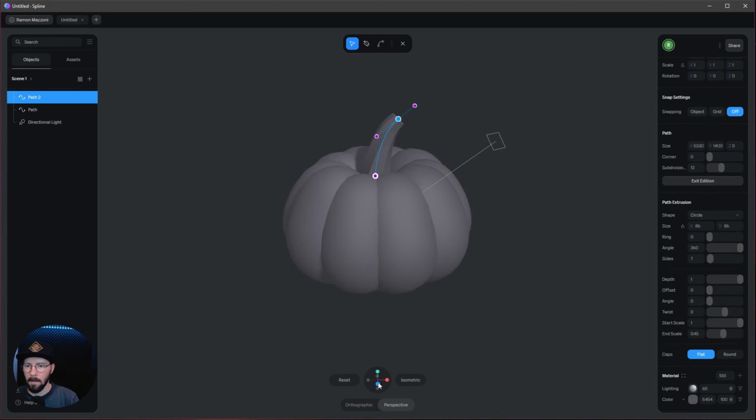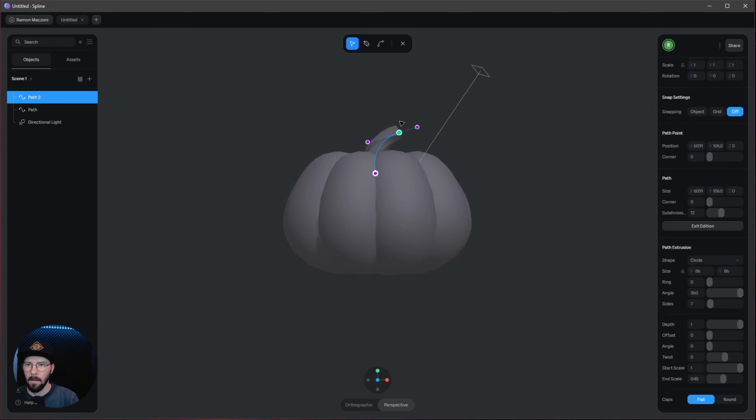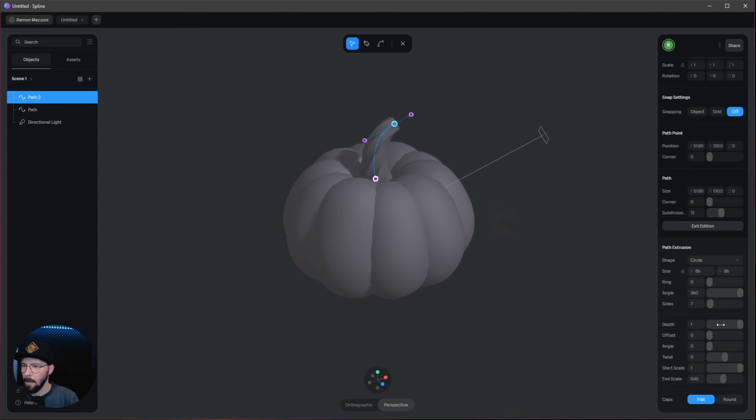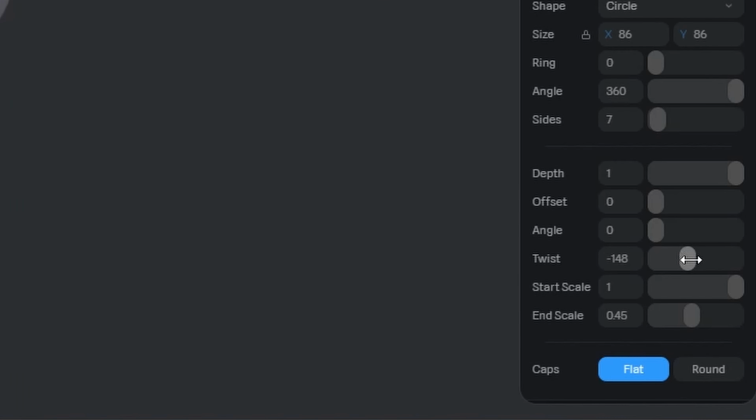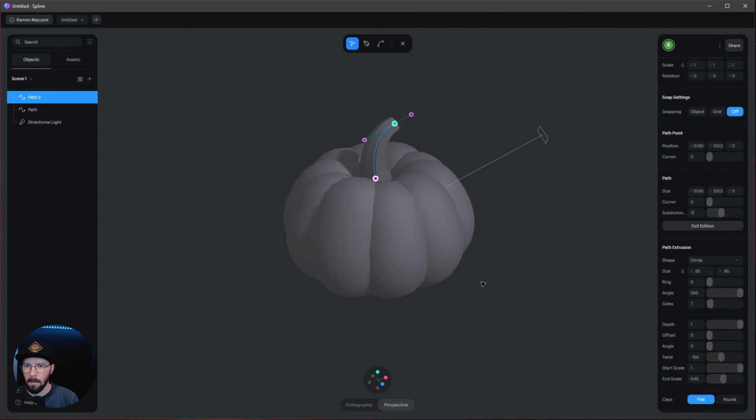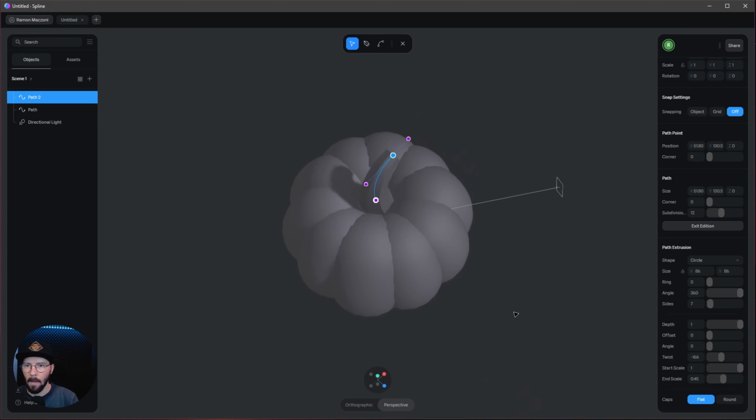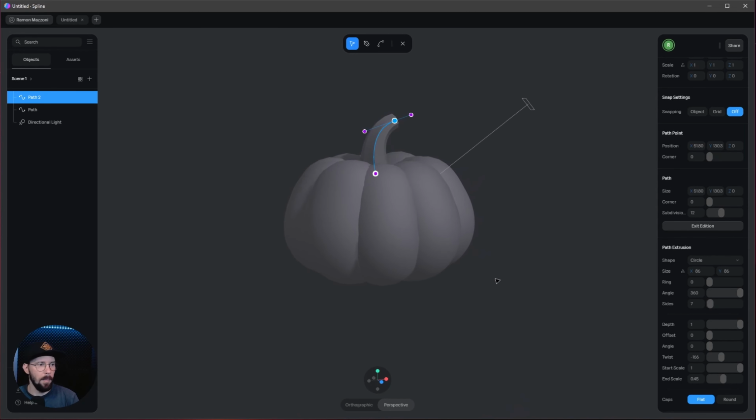Something like this. And I think I want to have this a little bit more curvy. So let's change the twist to something like this. Yeah, and that's basically our pumpkin.